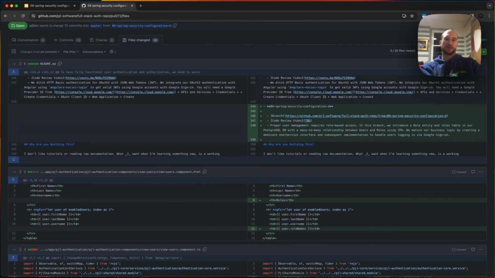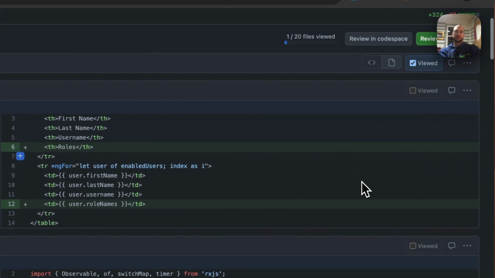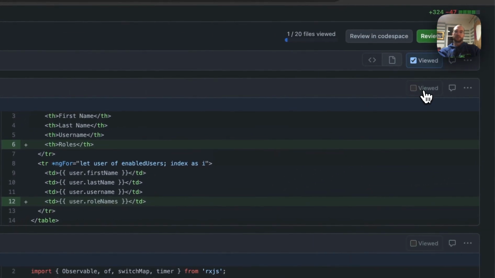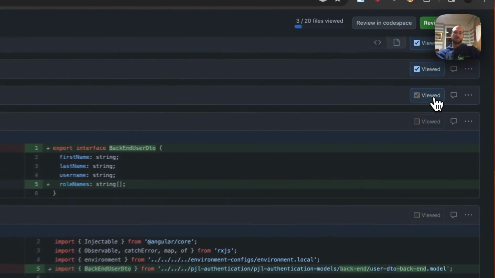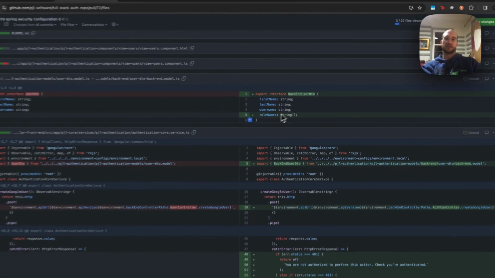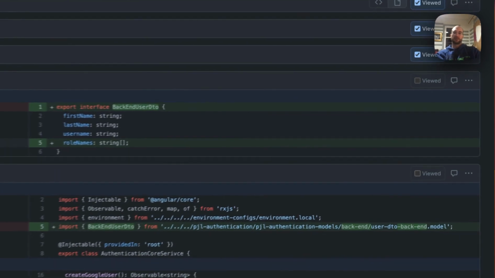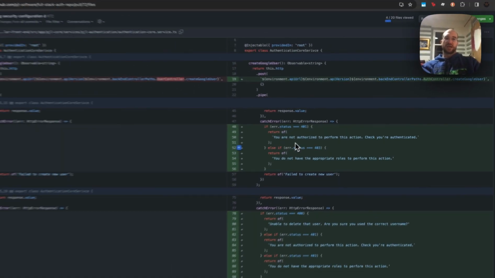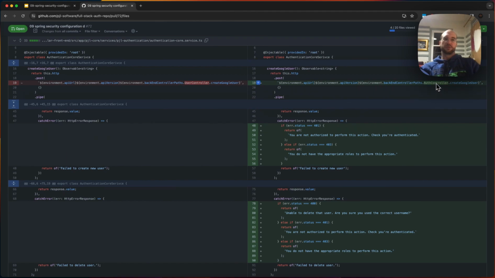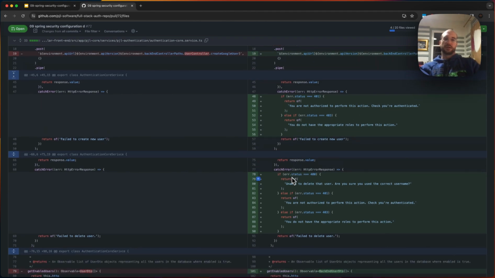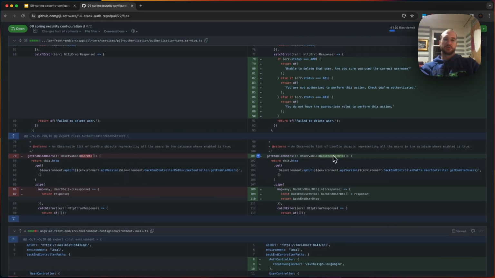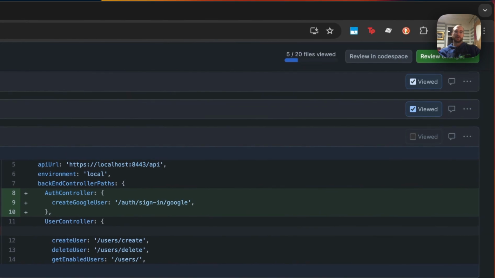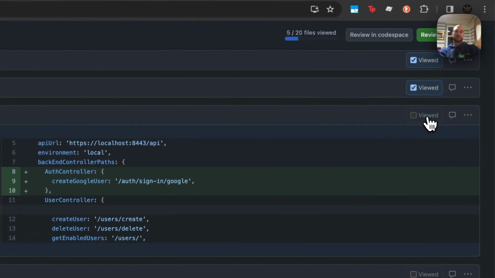So this is the README. Obviously, I need to update that. I updated the table with roles in the front end. You saw that. I updated from user DTO to a backend user DTO. You saw that. I created the backend DTO. I renamed it. Then I added role names. You saw that. In the authentication core service, I just updated user controller to auth controller. And then I added the more intelligent error handling for better error messages. And then I updated the type and get enabled users. I just made sure to explicitly cast it so I could work with it. But I showed you all that.